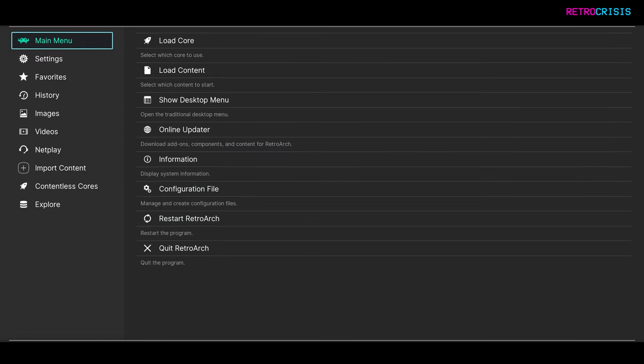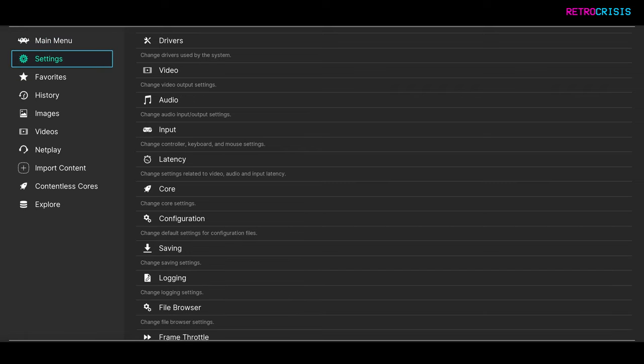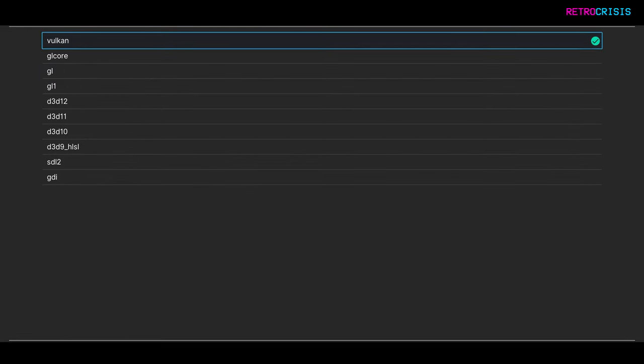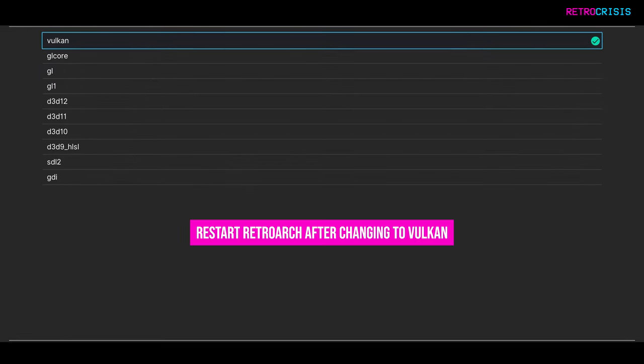One other thing I suggest before you load up a game in RetroArch is go to Settings, Drivers, and Video. I generally have the best luck with Vulkan. If you're having difficulty getting Vulkan to work, I have a video linked in the description which may help you. Now continue and load up a game in RetroArch.